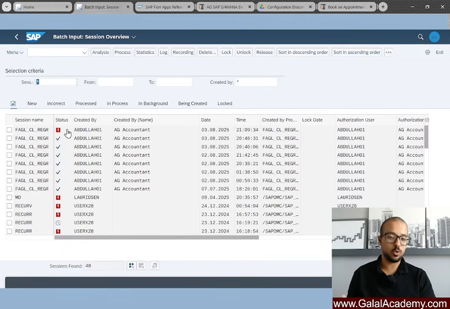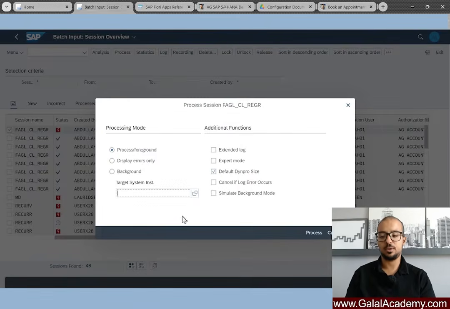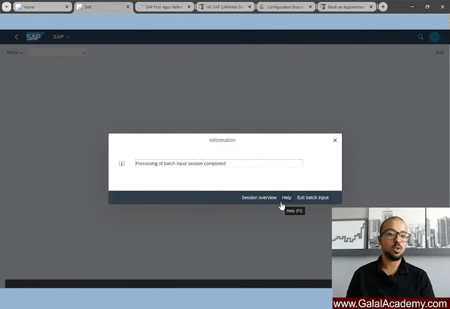It's still marked with an error because it still has errors, but we were able to exit the batch input processing. Now let's go back in and process this last transaction. I'm going to process it in display errors only. If there is an error, it will show us, and we have no errors. So we have not actually fixed anything, right? When we did the foreground processing, there was an error, but when we processed in display errors only, there was no error.